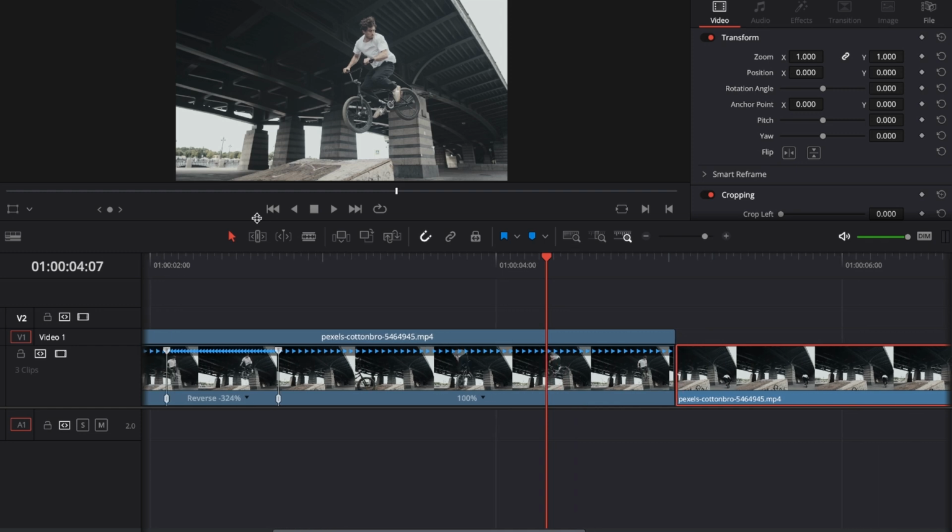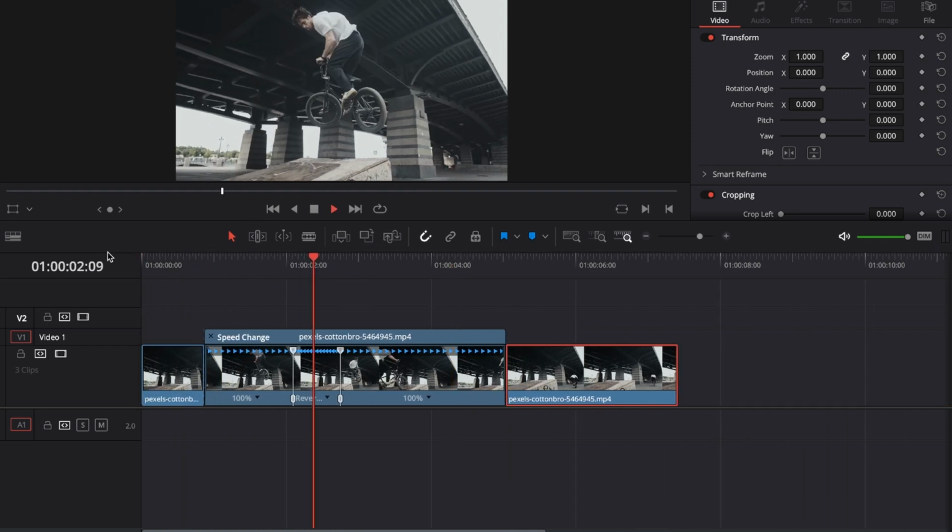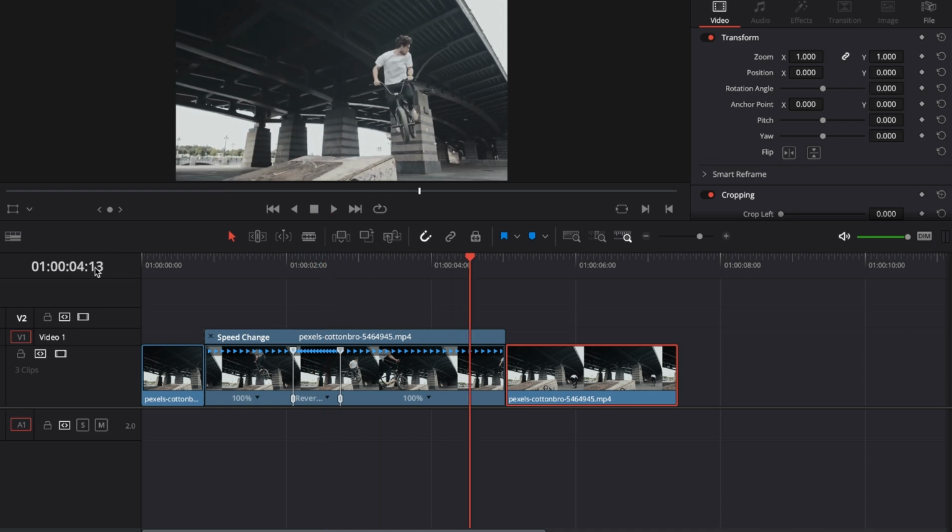And right now if we play this back, now you see we have changed the starting part and the ending part, and this is how easy it is to create a rewind effect in DaVinci Resolve.